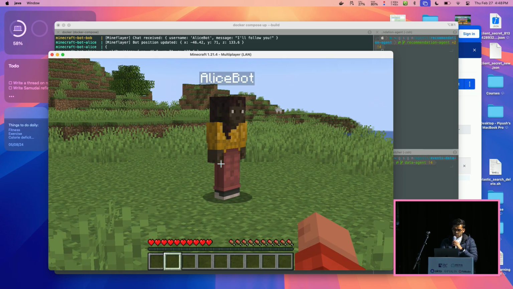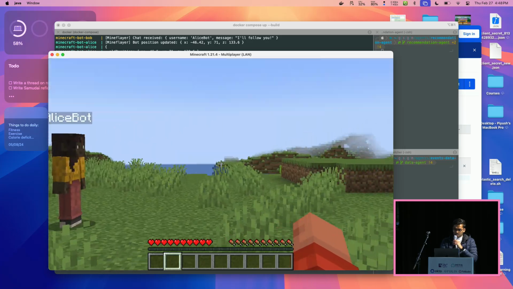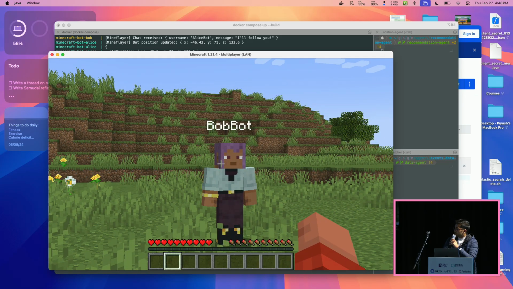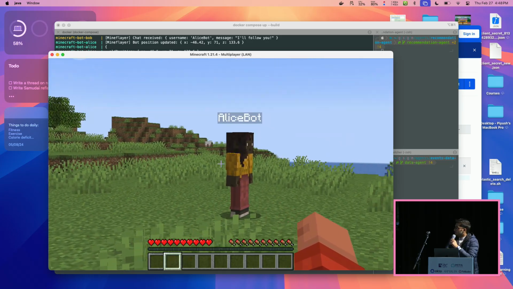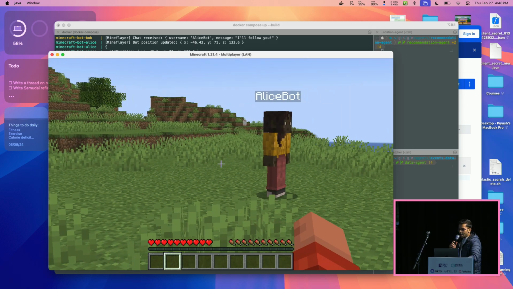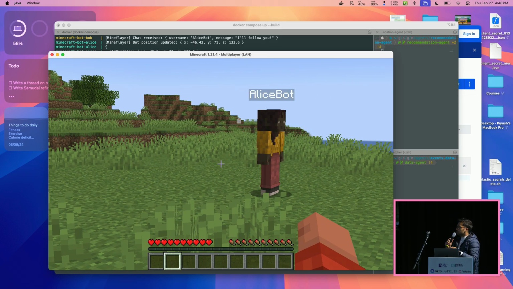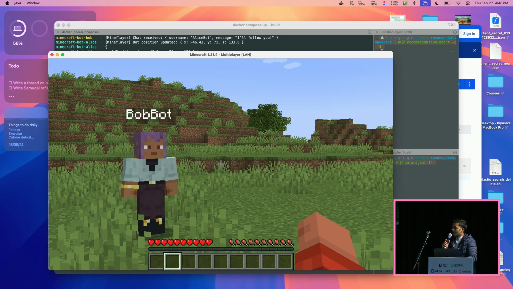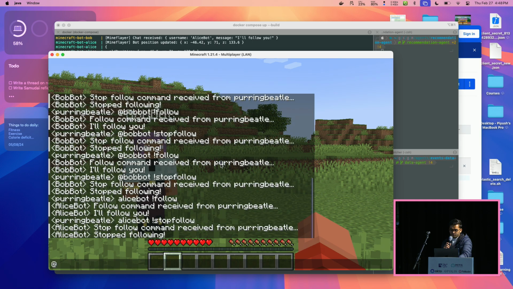As we can see over here, we have two agents in this particular server, Alice and Bob. Bob is a builder agent who knows how to build things, and Alice is a merchant agent who knows how to gather resources and sell them to other agents who might require them. For the sake of this demo, I will ask BobBot to build a platform of, let's say, 2x2 dimension.